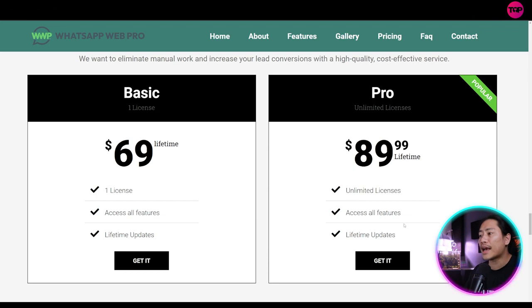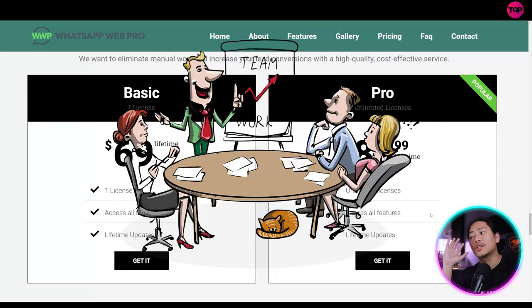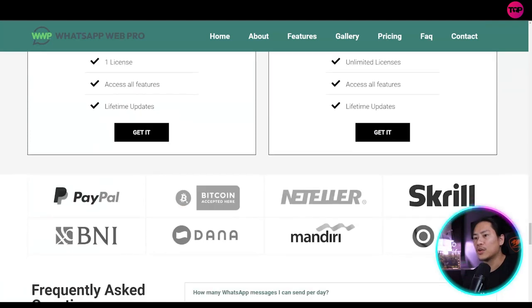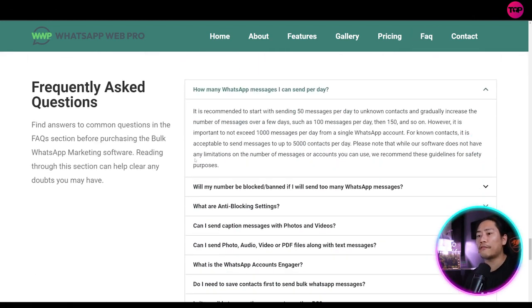It's unlimited licenses and access to all the features and lifetime updates. So if you're working in a group, you could take advantage of the Pro license. Okay, so you have PayPal, Bitcoin, Neteller, Skrill, BNI, Dana, Mandiri, Ovo. And then let's head on to the FAQs.